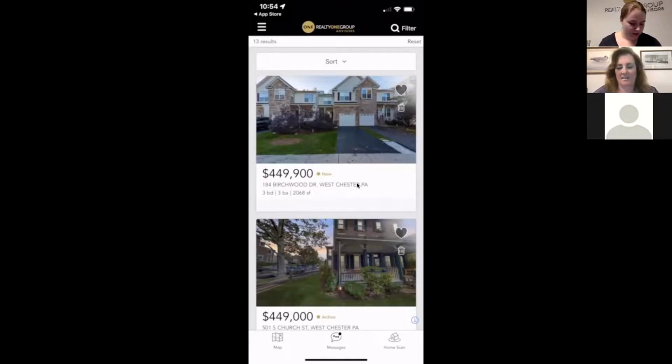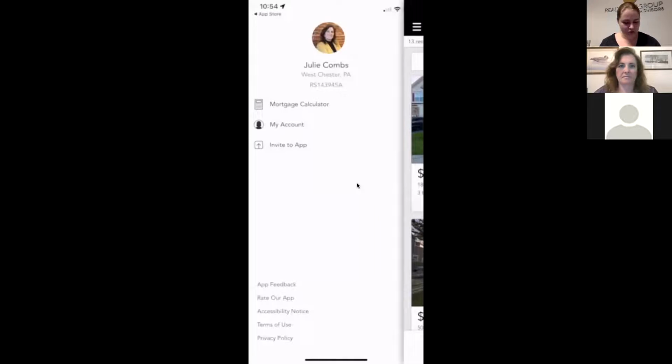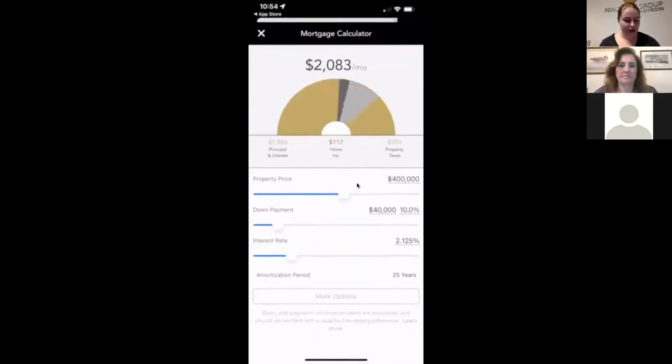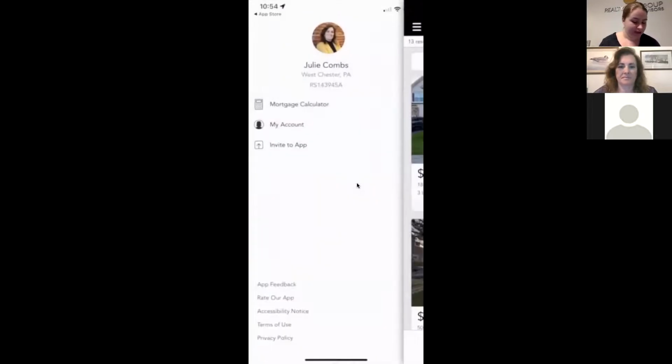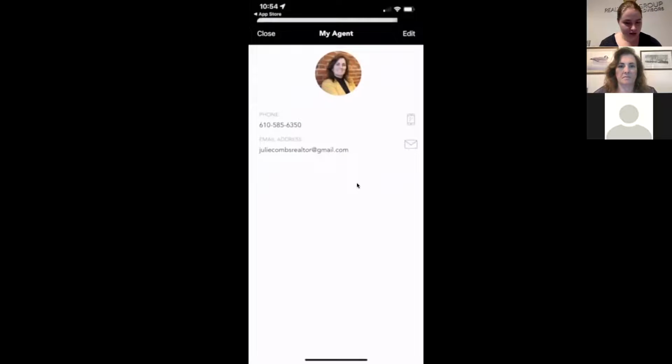There's also, if you wanted, you could do the mortgage calculator separate from a specific property. And I'll show you one last thing before I move on to the web version. If you wanted to switch agents, just click on the person's profile picture and you'll see this pop up, and then you'll just choose edit and you can click remove agent, which I'm not going to do right now.